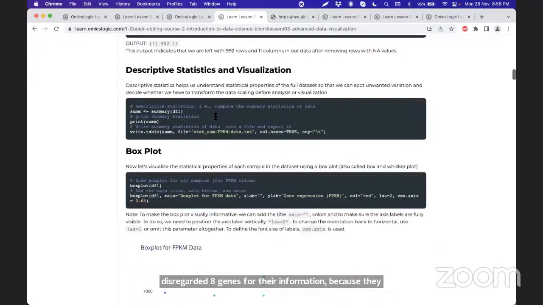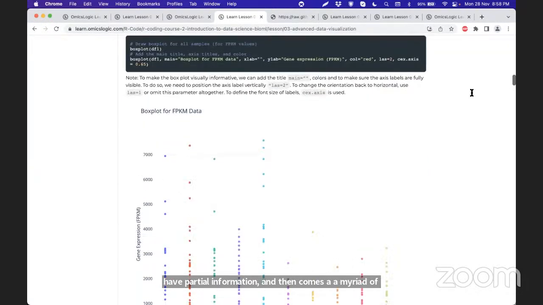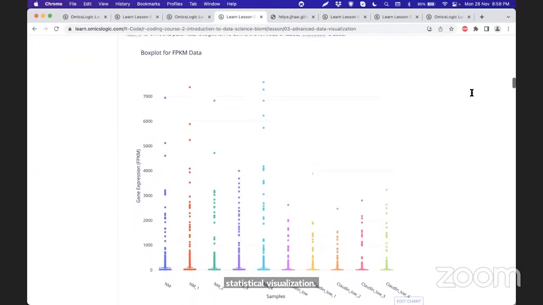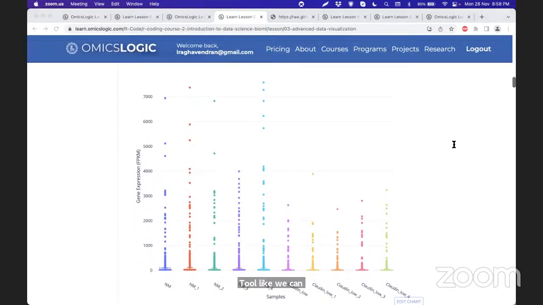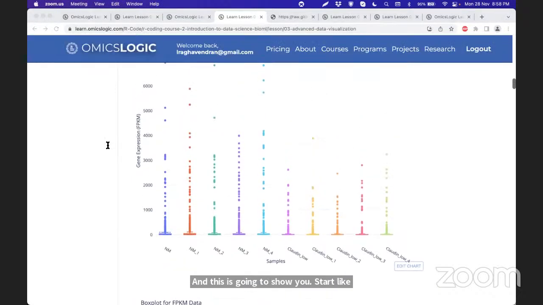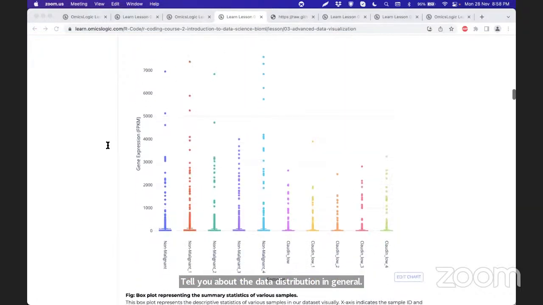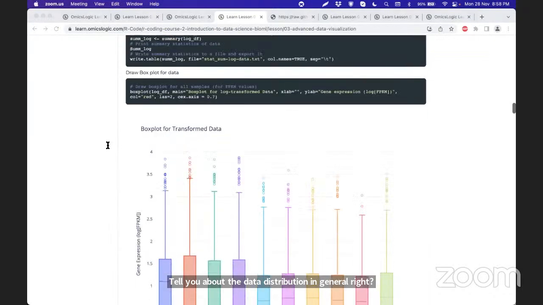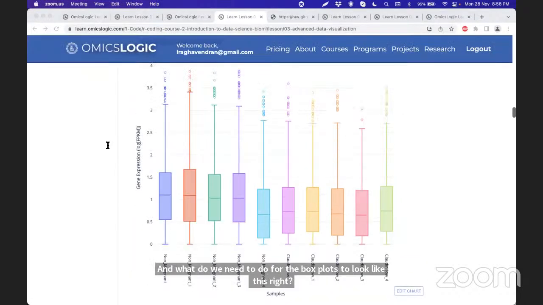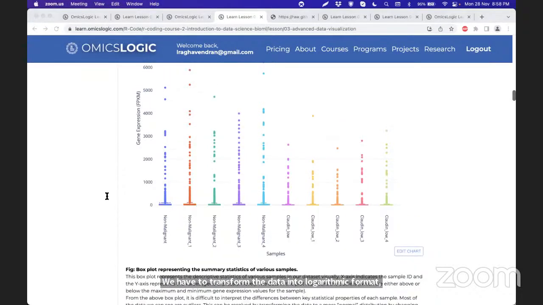And then comes a myriad of statistical visualization tools. We can subject this data to a box plot, right? This is going to tell you about the data distribution in general. And what do we need to do for the box plots to look like this? We have to transform the data into logarithmic format, because the existing format of the data does not follow a Gaussian distribution, which is absolutely necessary for the majority of statistical tests and analysis.